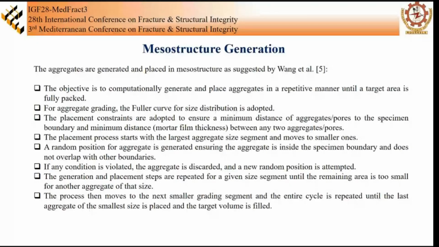The placement process starts with the largest aggregate size segment and moves to the smaller ones. A random position for the aggregate is generated, ensuring the aggregate is inside the specimen boundary and does not overlap with other boundaries. If any condition is violated, the aggregate is discarded and a new random position is attempted.